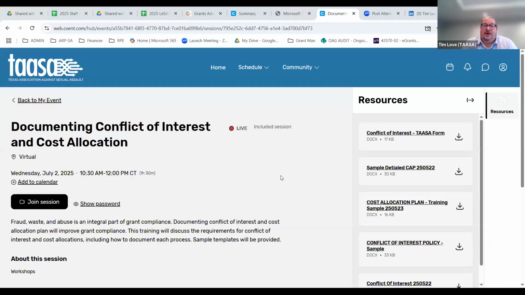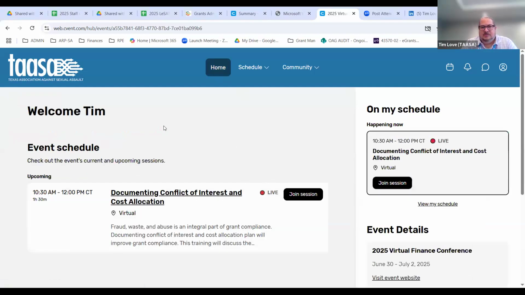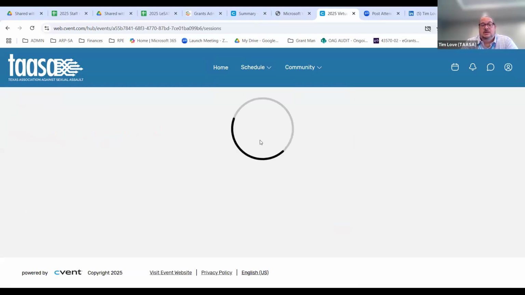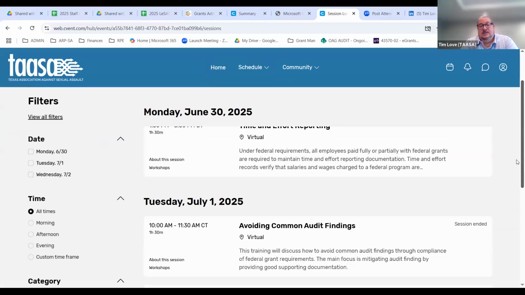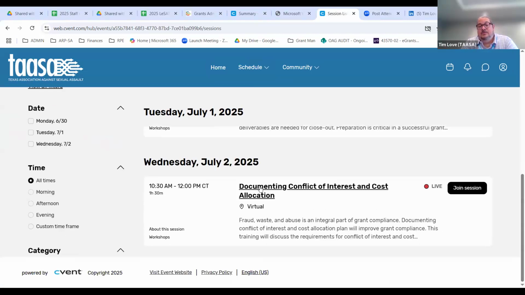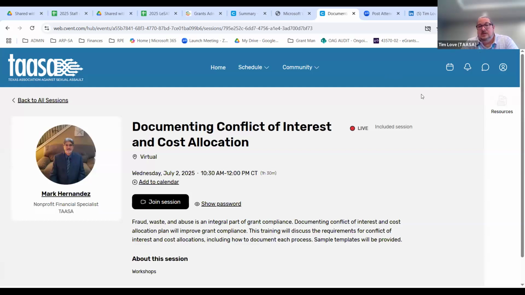So let me share my screen. Okay, so the hub that you were invited to, where you are accessing all of the workshops for the financial conference, probably when you log on, the home screen looks something like this. Either from this screen or from the schedule screen, you click on the title for this, which again is documenting conflict of interest and cost allocation. If you click on the title for it, then you get a screen that looks like this.